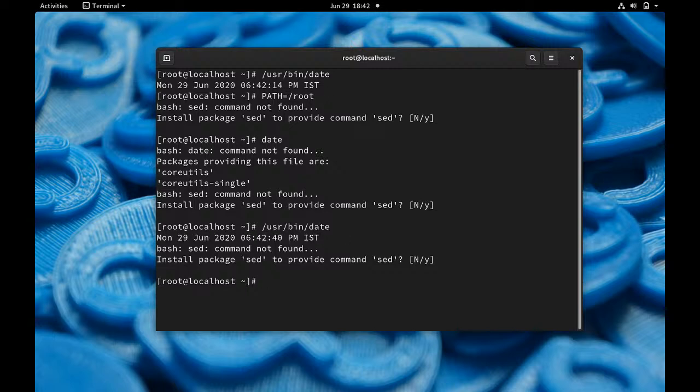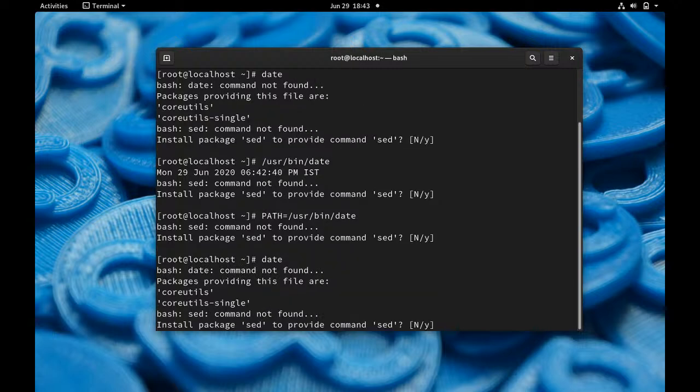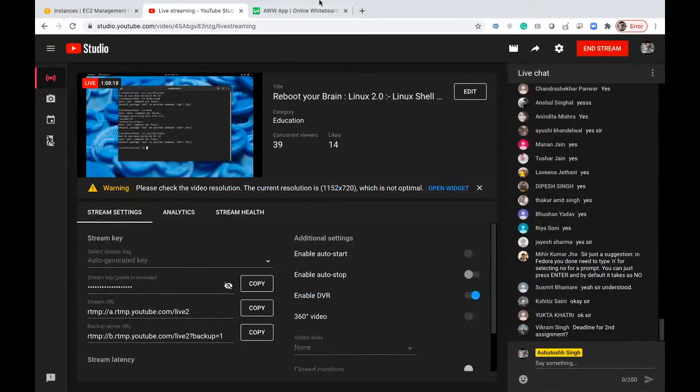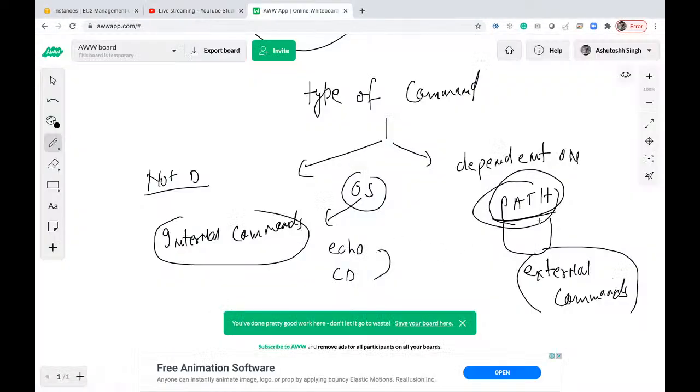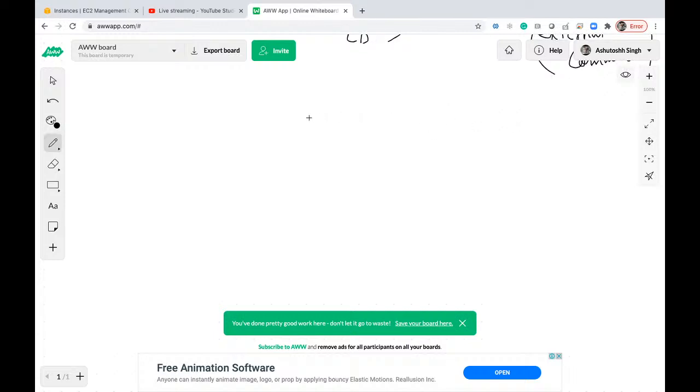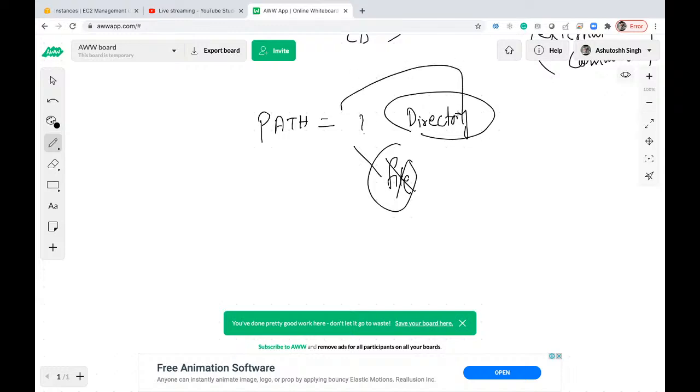But what if, as per the suggestion by Anandita, we give the path of a command to something, can we type it? Again, no. The reason is very simple: why we cannot give the location of a file to a command, because the path value will be a directory. It cannot be a file. So always you have to give a directory where path can search.